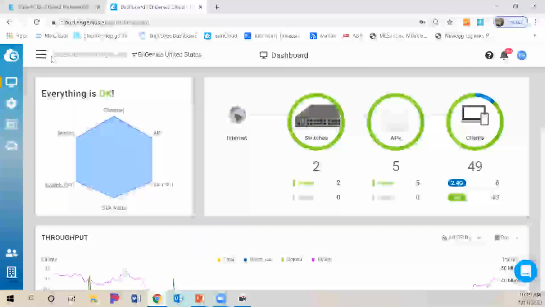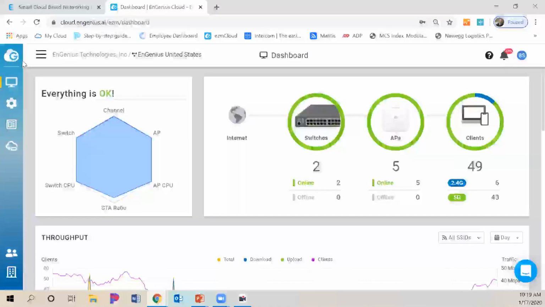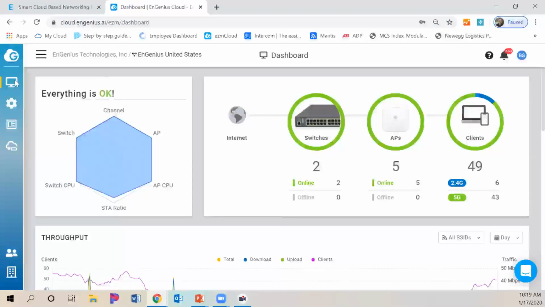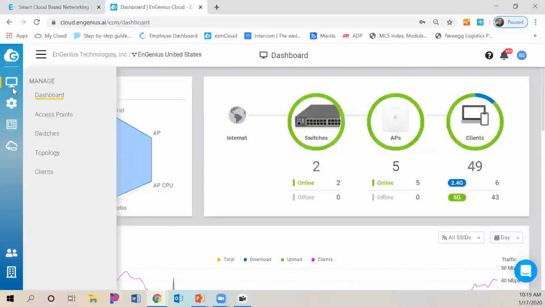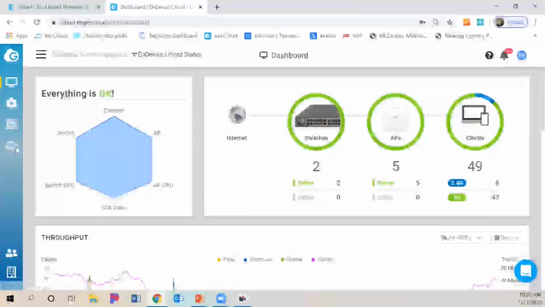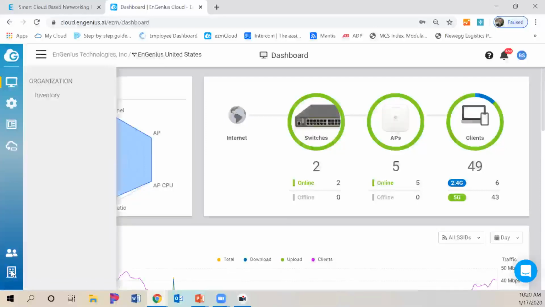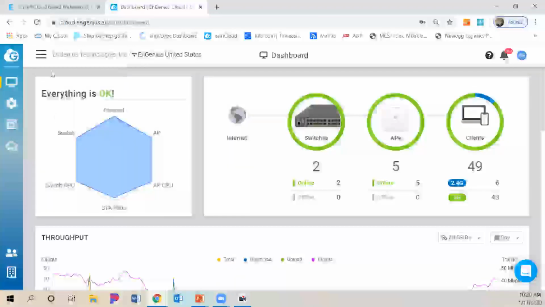But let me explain this menu really quick. On the left side, the vertical side, you'll see the EnGenius Cloud logo. Under that logo, we have the vertical menu, and this is where you can make a lot of different changes and configurations. So you have manage, you have configure, you have analyze, and then this is called InSky. I won't go into InSky. You have team member, and then you have organization, and that's where your inventory is.